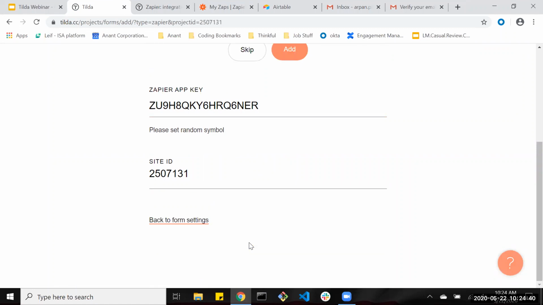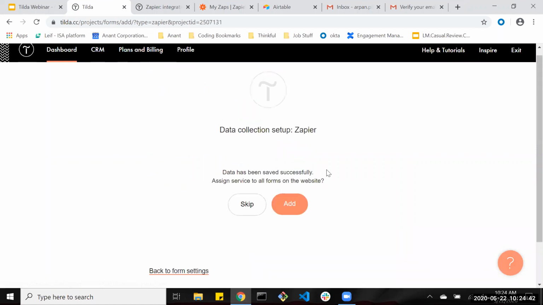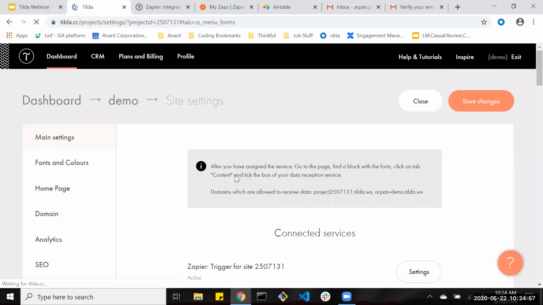You can save it for now. You can access them later. So you have the option to add this Zapier option to all the forms. But say if you have one form you want to send to one place and you have another form you want to send to another place, you can set up multiple connections per site. So let's skip that for now.